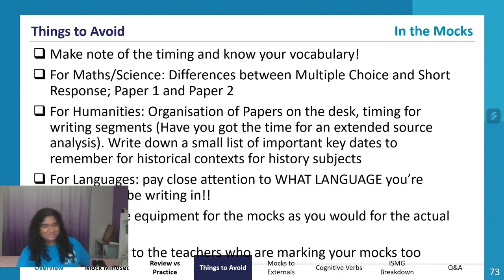I remember for Japanese once, we got this mock exam where the first couple of questions are usually responses that you have to write in English, but this mock exam was like write your response in Japanese, and about 3 people did it properly in the exam. So make sure you note down what language they're asking you to answer in. Use the same equipment for the mocks as you would for actual externals. That's why I said I use the same pens and writing equipment that I used for my revision, my mock exams, and my actual externals.